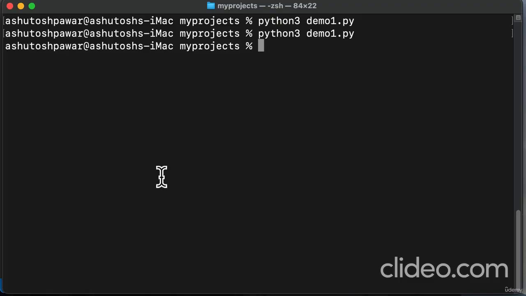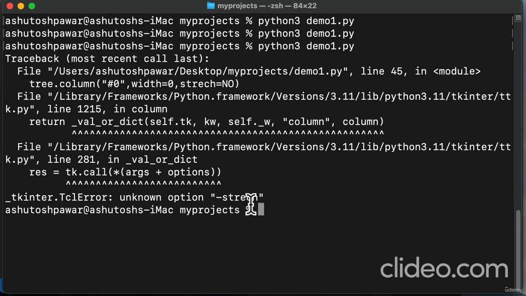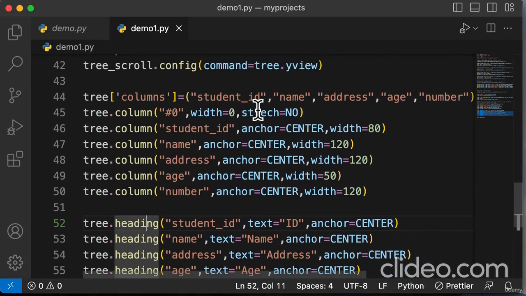So now if I go back here and run this code, all right, we have an error here because I guess I have misspelled stretch. I always forget the T inside stretch. I always forget the silent T which we have in stretch.